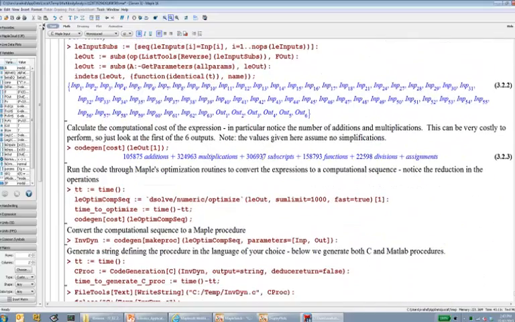So the calculation that we want to implement is shown on the screen right now. How many additions, multiplications, subscripts, functions, divisions, and assignments are involved. And you can see it's 100,000 additions required, 300,000 multiplications involved.